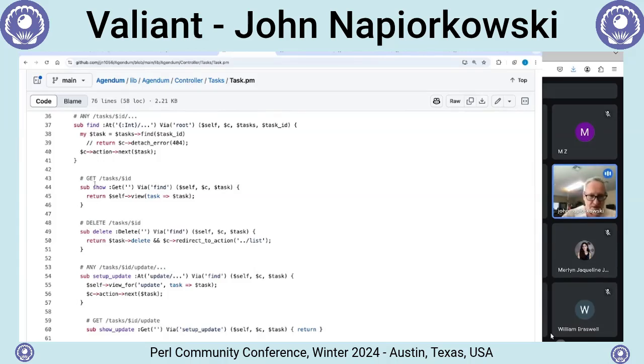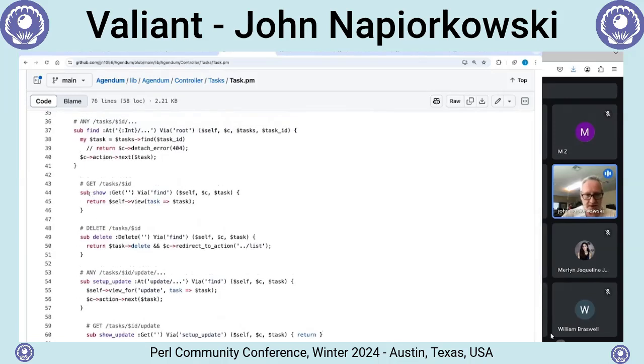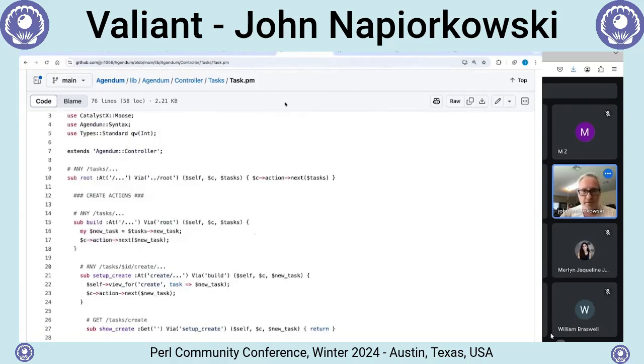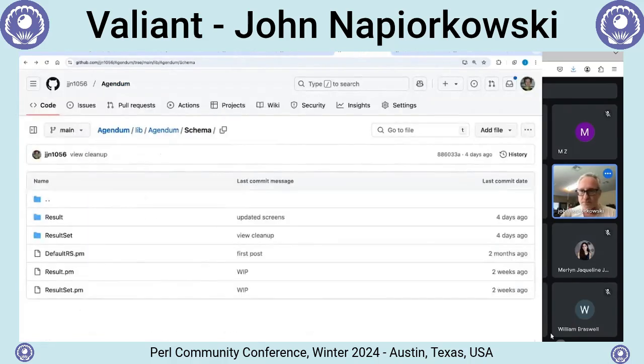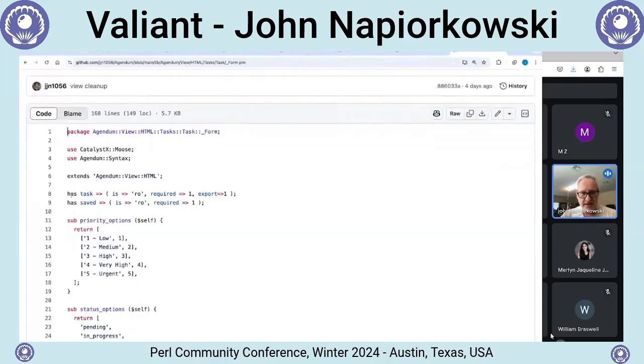Now, there are 3 actions that listen to find: show, delete, and then there's this update sequence, which we'll get to later. We're going to look at show. So show is just simply going to take the task, and pass it on to the view. Just go look at that real quick. So this is the form view. So that task is coming in.